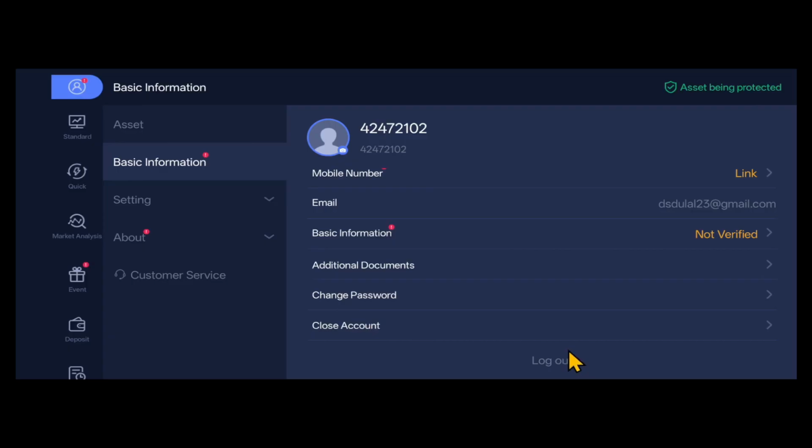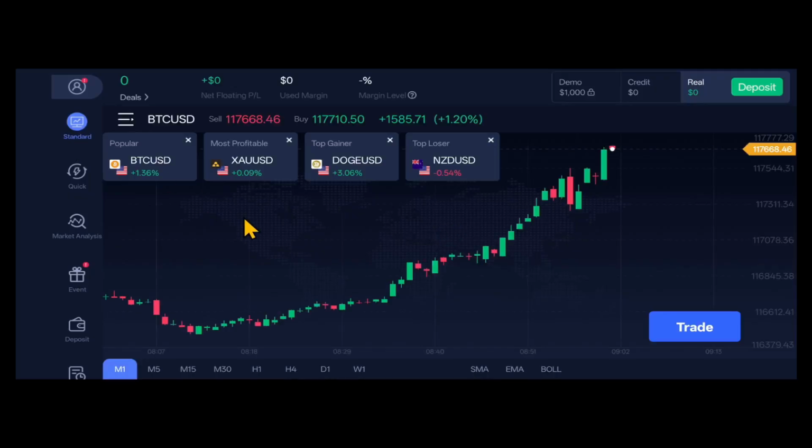After this point, if you log out from your account, and whenever you try to log back in again, you can use this new password. So there you have it. That is how easy it is to change your account password on the EHA Markets Trading app.